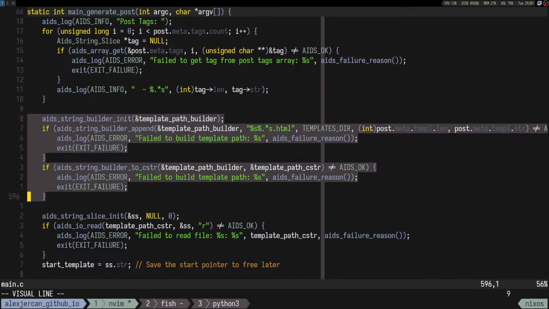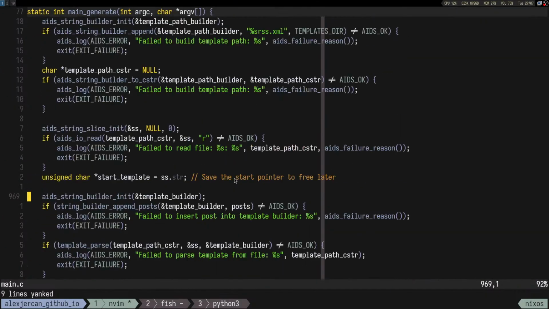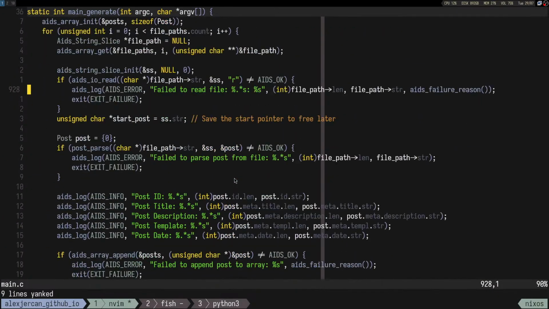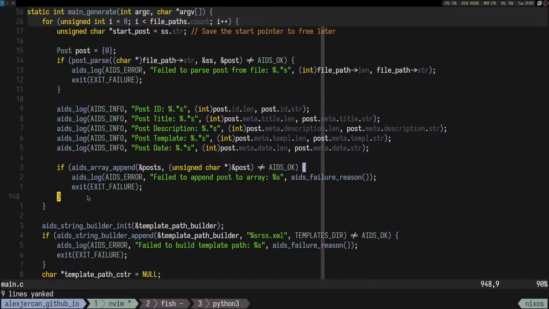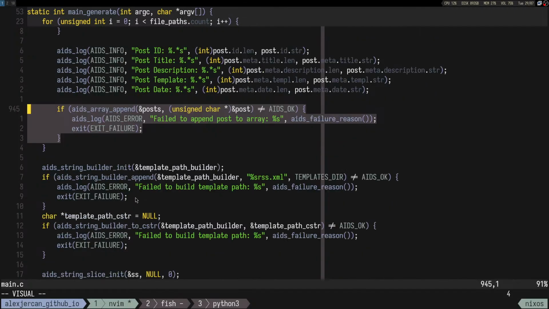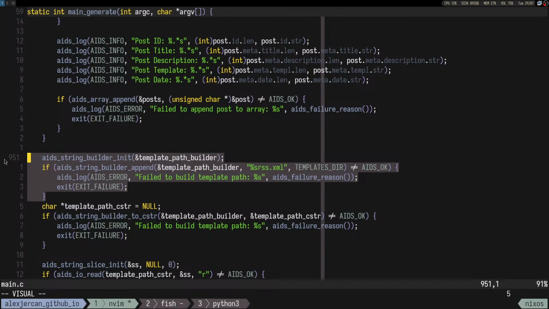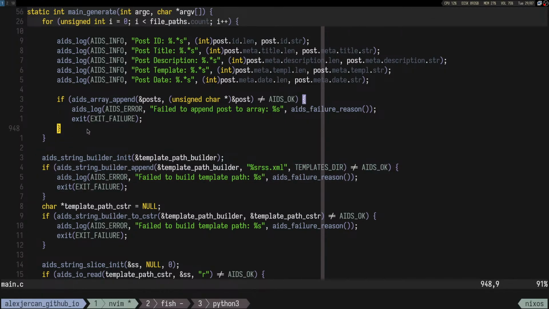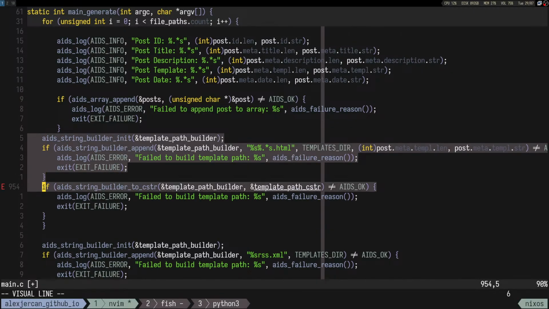So let's copy paste this part. Let's go into generate, and so here we are appending this thing to a list. That makes sense for the RSS probably. But I'm pretty sure I want to put this thing into the for loop.